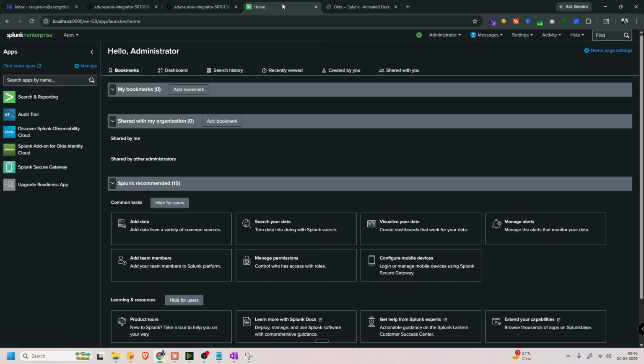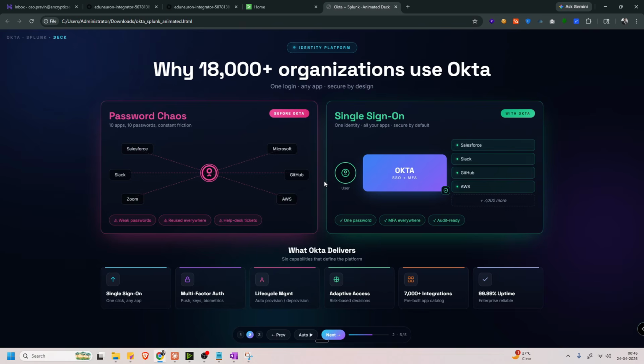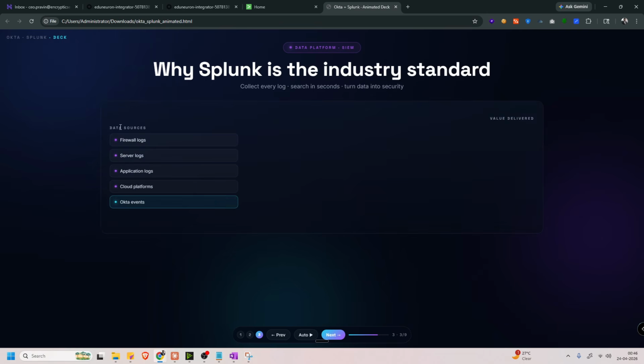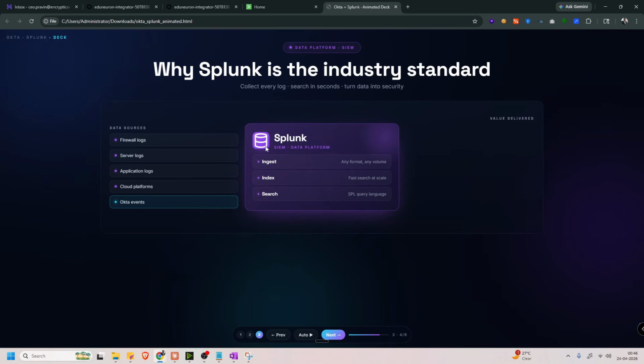So coming to the part of Splunk, let us talk about why Splunk. Why is Splunk the industry standard? It is going to collect every log. So these are the data sources, that is the value that will be delivered. Let us talk about the Okta events. What Splunk does is it ingests any format, any volume. It has an index, that is a fast search at scale.